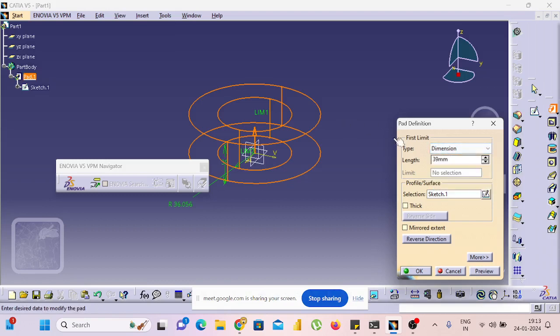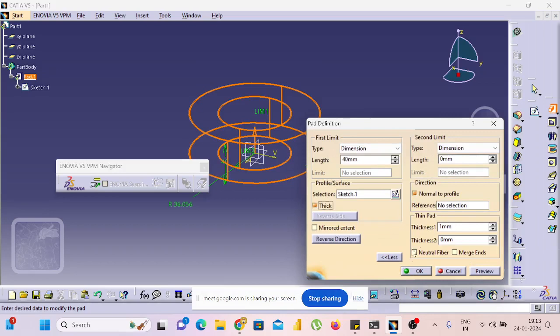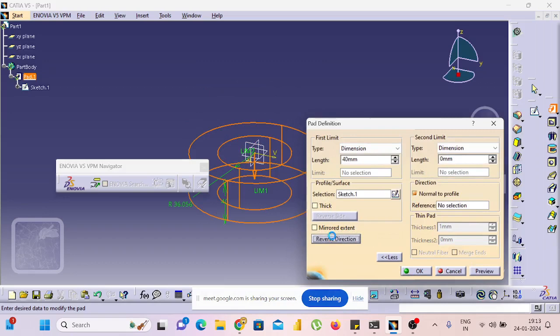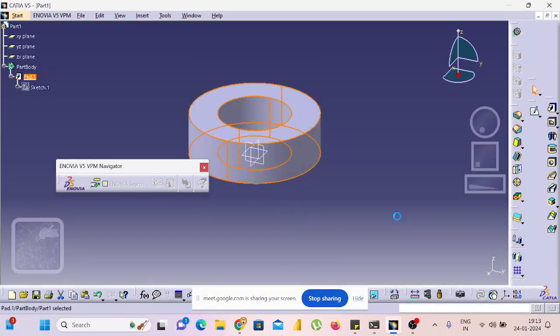Right now we are not going to use any other diagrams, so we can simply press the dimensions. Here thickness can also be mentioned, no need of any thickness, we did not mention. Mirror direction means both sides. Reverse direction means reverse direction. This is the padding option.